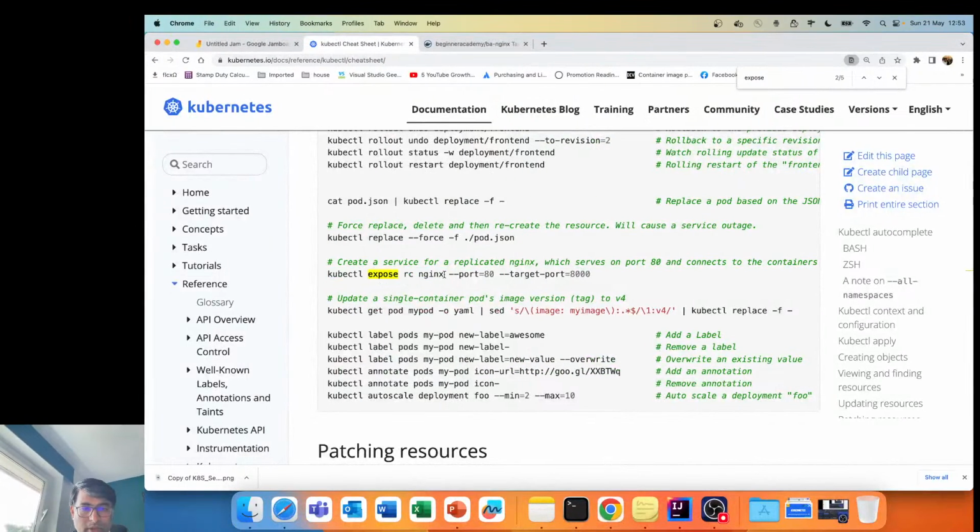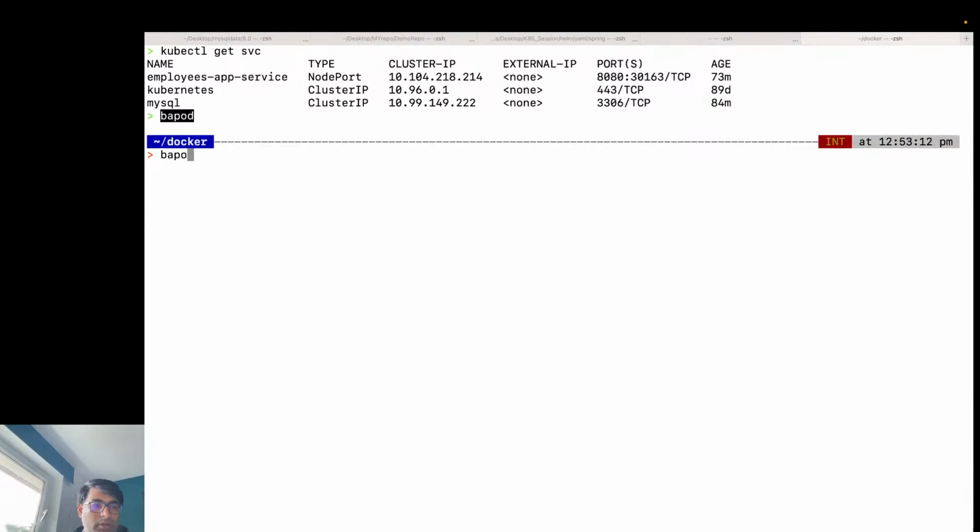So let me copy this, but let me type it out. I will type kubectl, I wanted to expose my pod, which is ba pod.